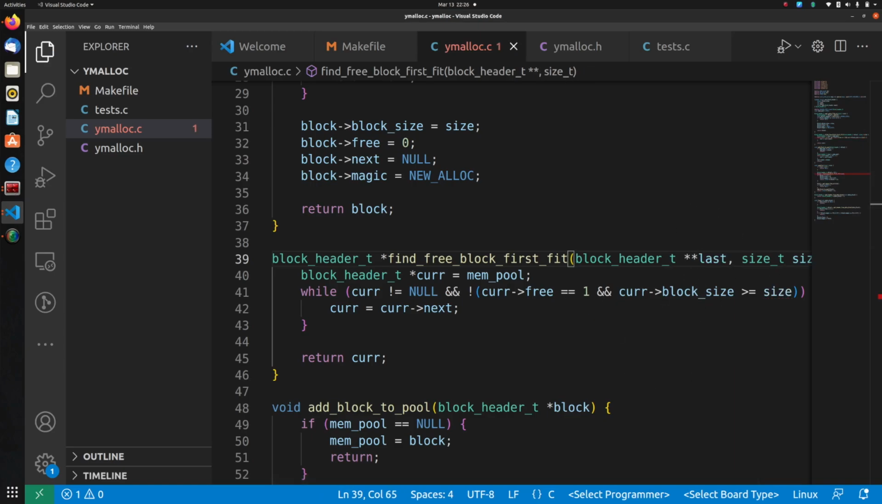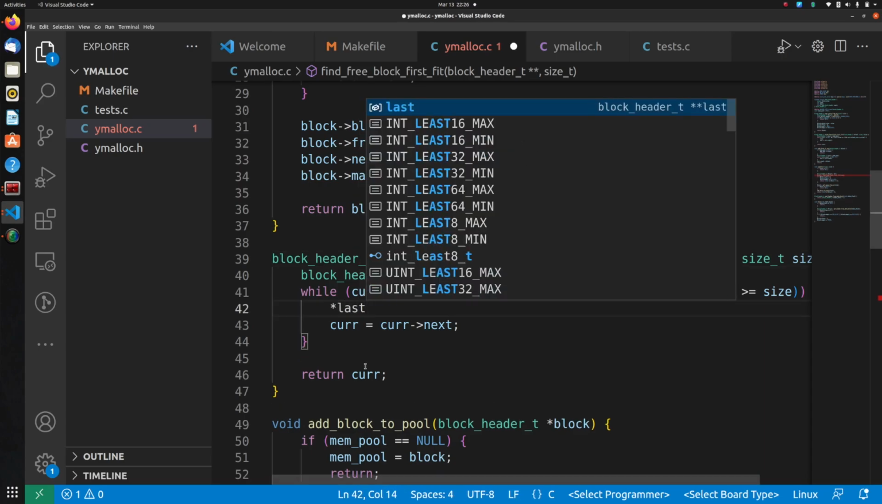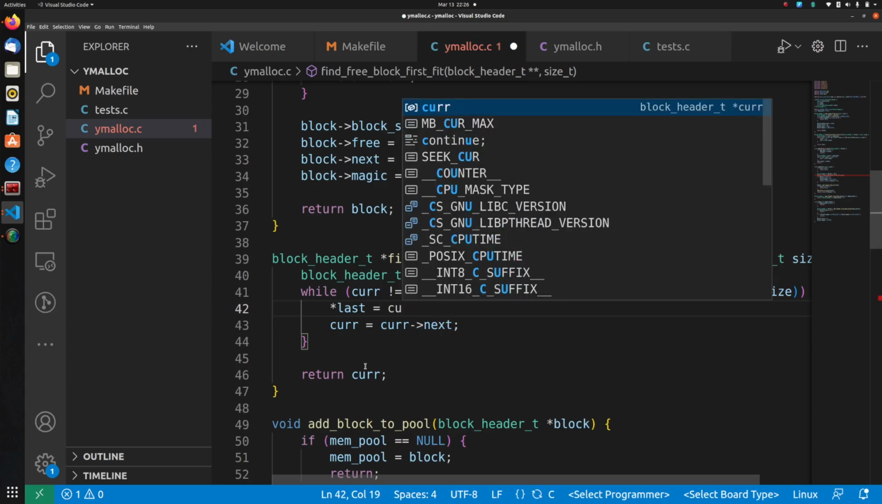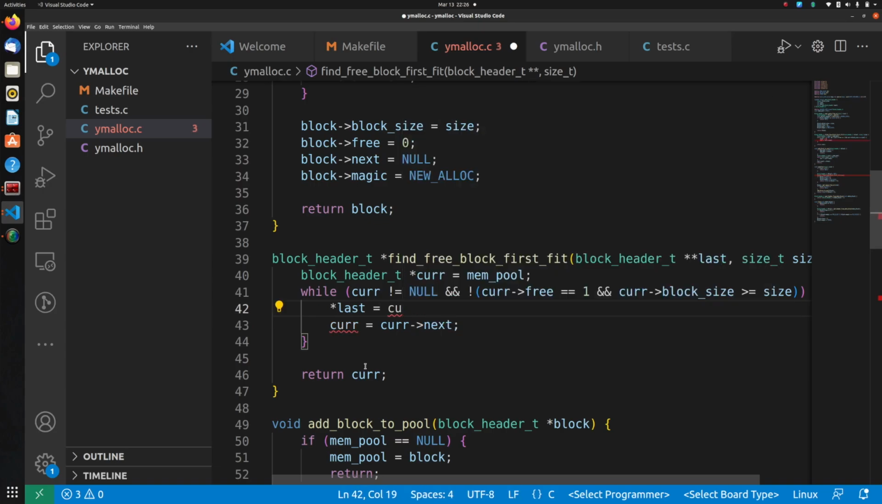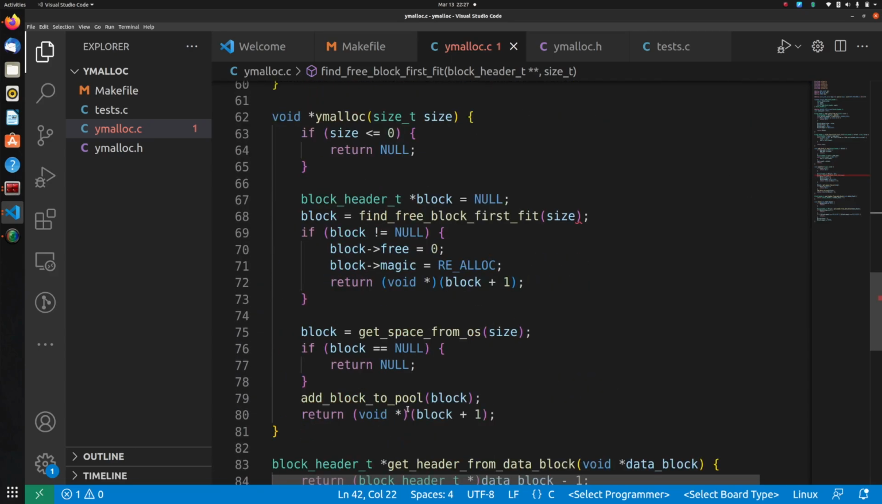What we can simply do is, at every iteration, set star last, as in the value at star star last, which is also a pointer, to cur, and that solves our purpose. So the last pointer will keep on getting updated to the value of cur. And since we are using a double pointer, we don't have to return anything. We can initialize this last pointer here. In a moment I'll show you what I'm trying to achieve.